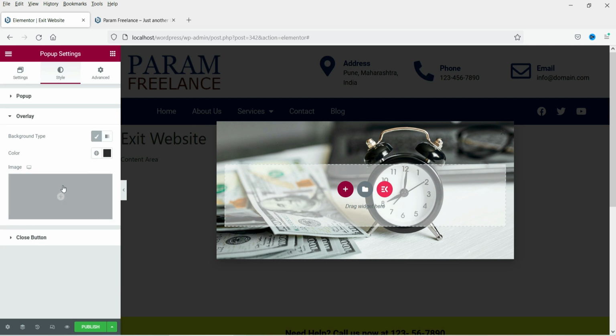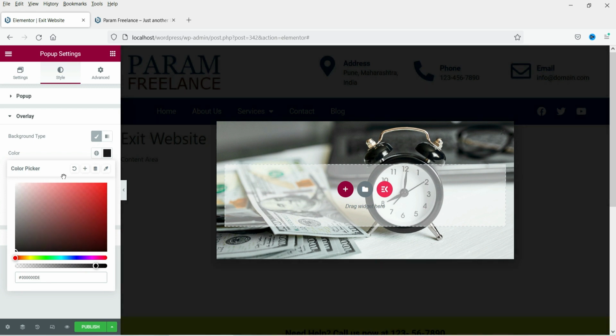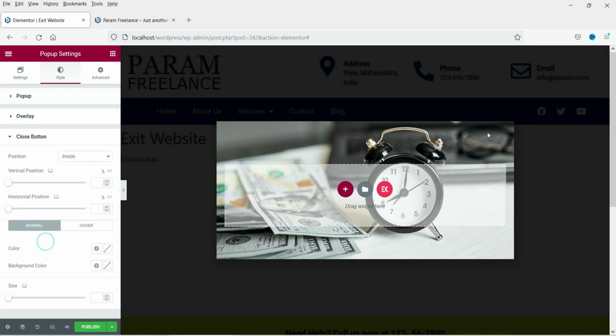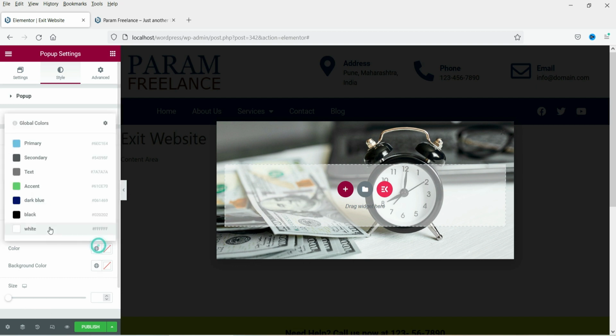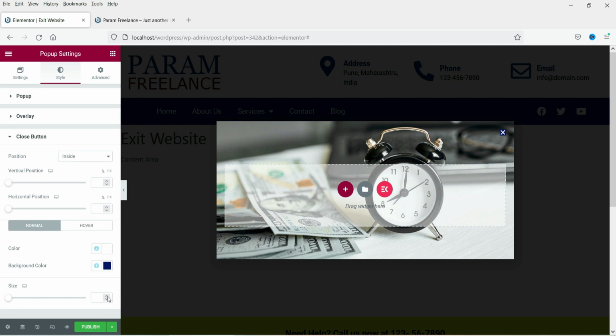Overlay, this is the overlay. If you want to change, you can change. And this is for the close button. It is not visible right now, so I'm going to change the color and also the background color for the overlay for the close button, and change the size also so that it will be visible to the customer. So this is the layout.